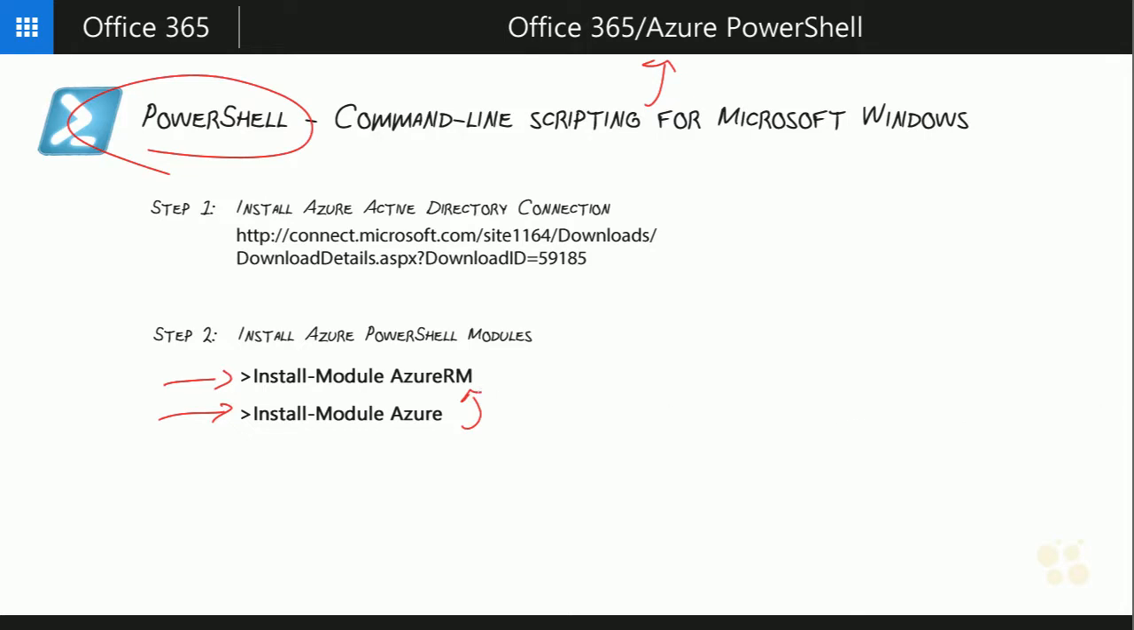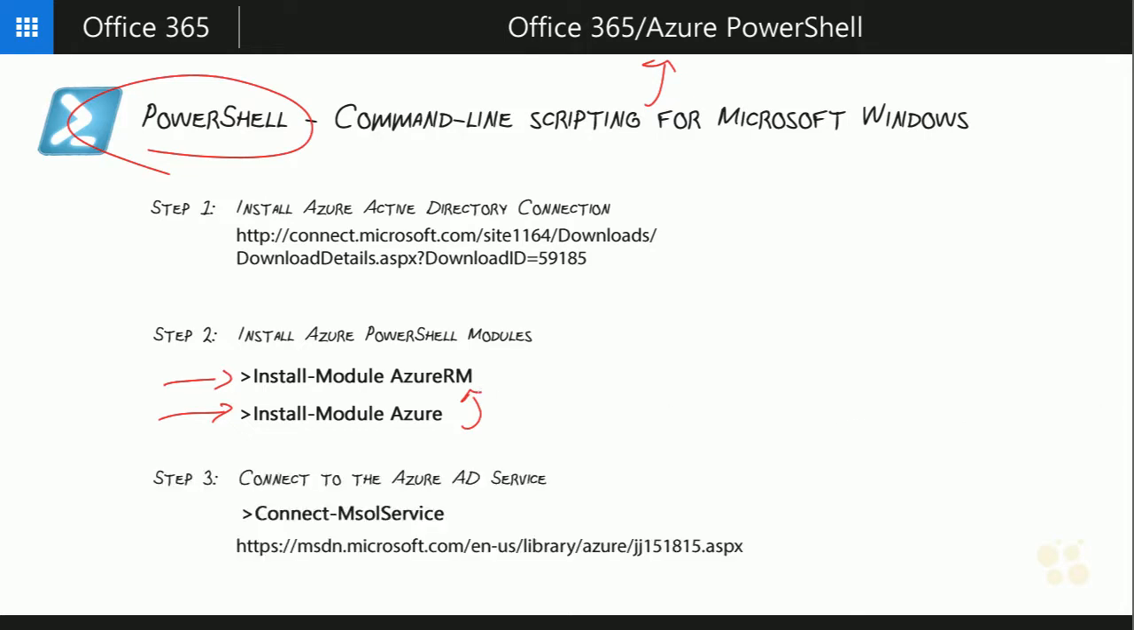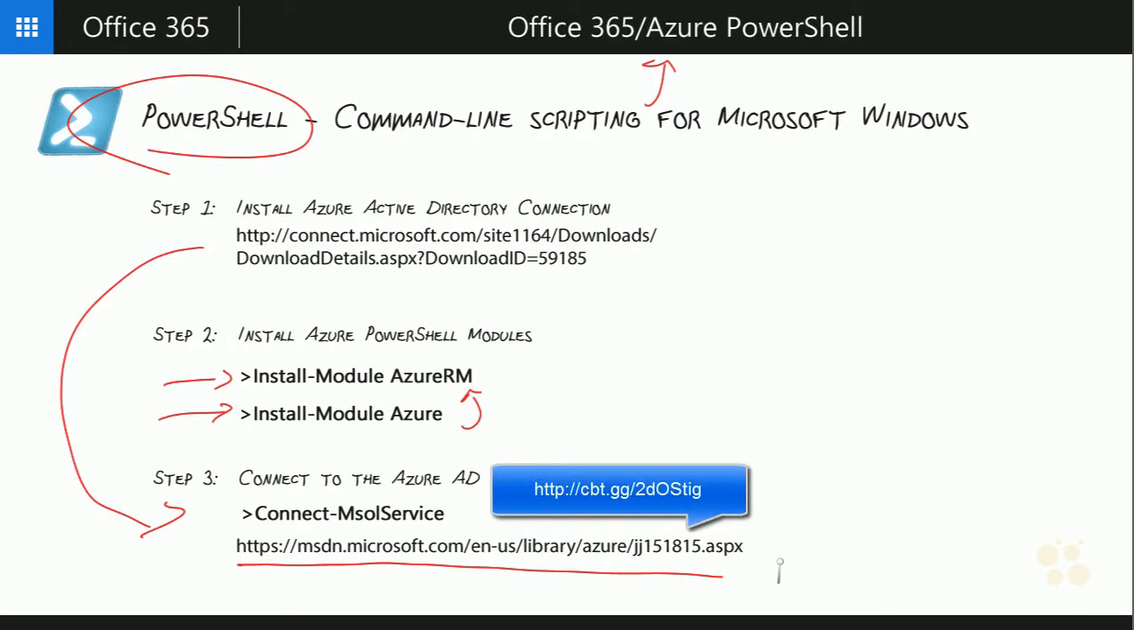Lastly, you're going to need to run something called Connect-MsolService. This is what's going to connect your local desktop to the Microsoft Online Service, Azure Active Directory. It's worth noting that you're not going to be able to run this PowerShell command until you've run step 1 and installed that Azure AD connection tool. There's a lot more details at this URL right here about connecting to Azure Active Directory. We'll take a look at that page as well.